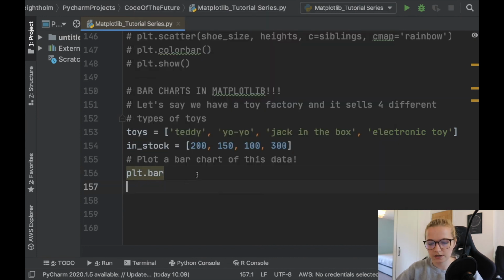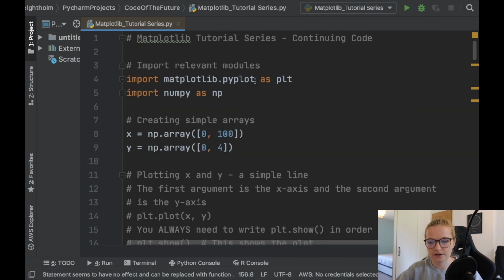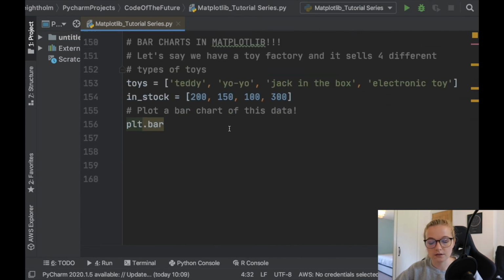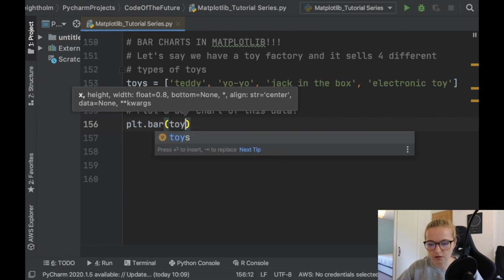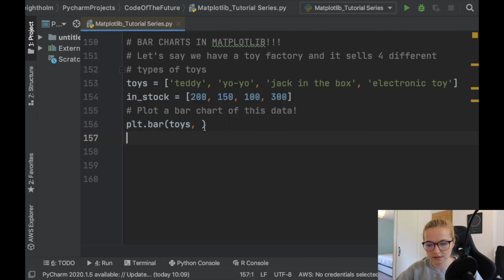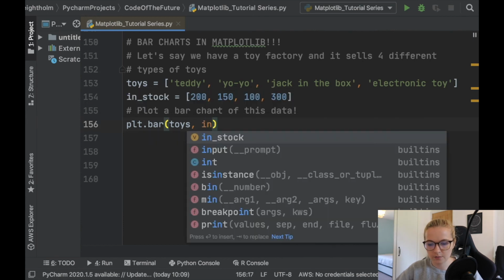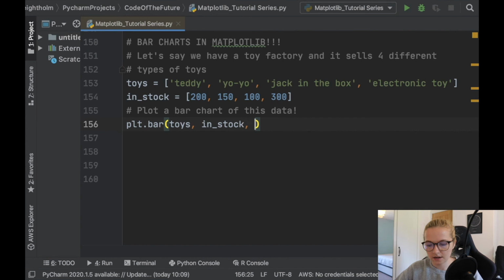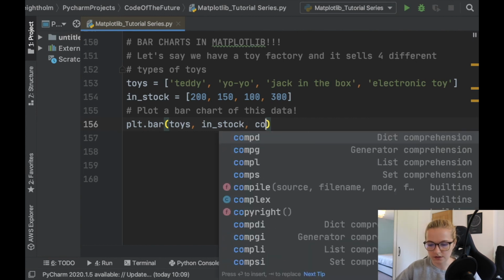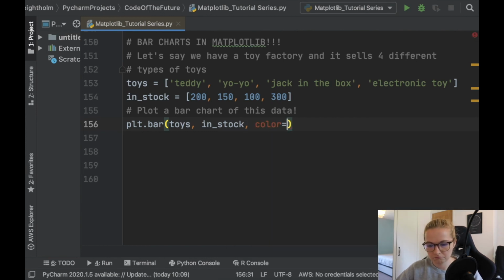Now what's worth mentioning in all of my videos on this channel is the assumption that you have this installed here, import matplotlib.pyplot as plt. That's just something you need to do to get started, and this is in the very start of this tutorial series. So we're going to say plt.bar, plot the toys on the x-axis, and how many are in stock on the y-axis, and let's say we want the colour of these bars to be blue.